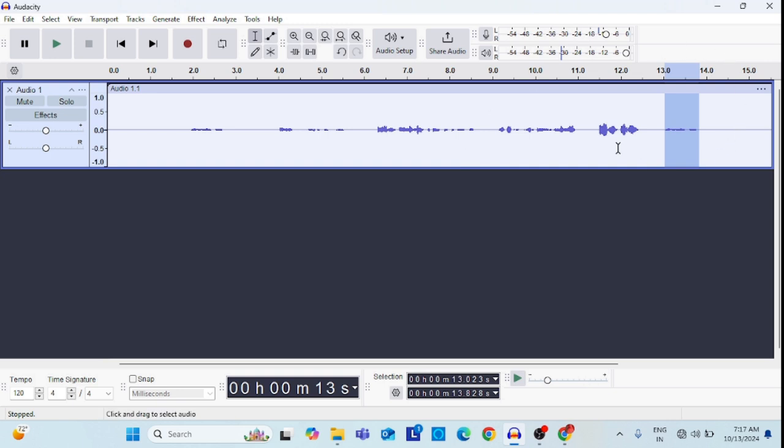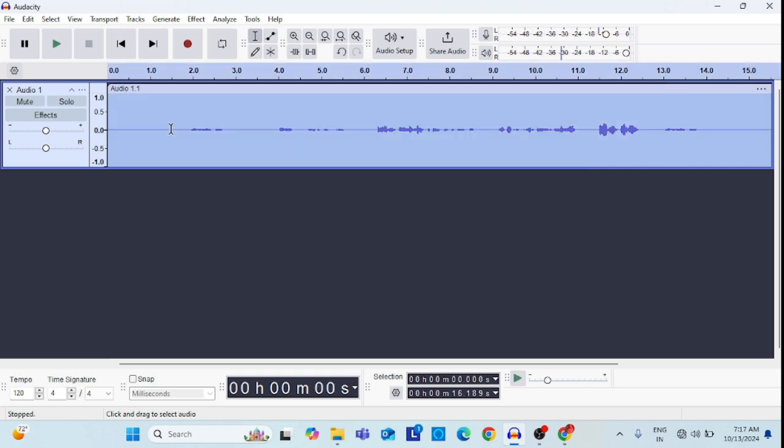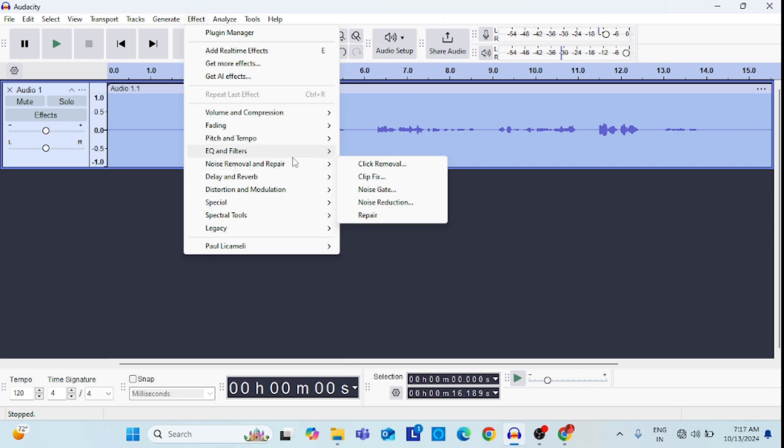So here you create all these things to set your audio. After that, if I am selecting the whole audio, then I go to the effect section, where you have noise removal or repair. Why is it required? If your fan is on or your AC is on during recording, it creates some noise, so you can use the noise removal or repair.